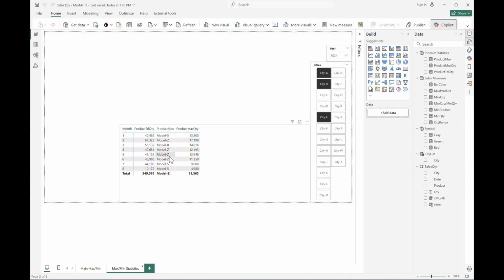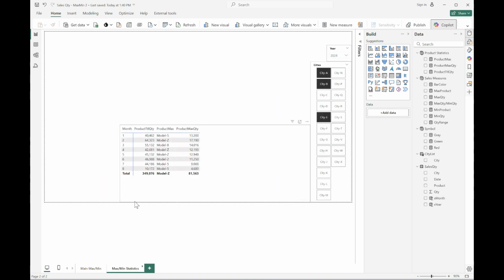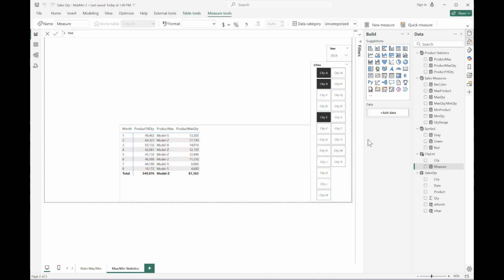Check another one. See, May, model Z, 12948. May, 12948, model Z. Bingo. All right. Then we need to add a percentage about the maximum quantity of that product over the total product sales. All right. So it's product max QTY over product ETL QTY. Product max QTY divided by product ETL QTY.